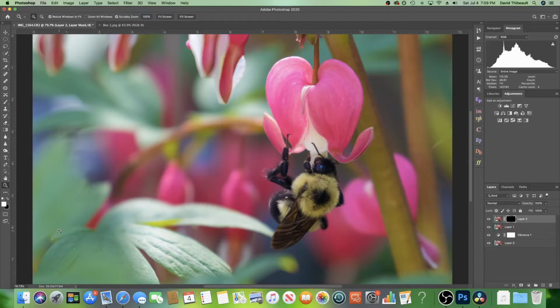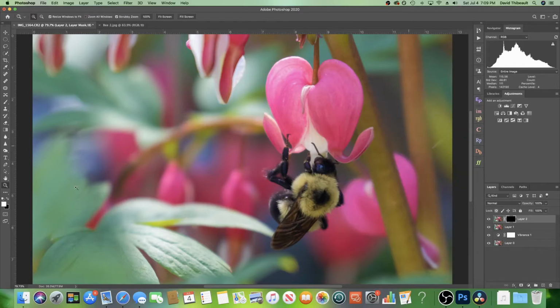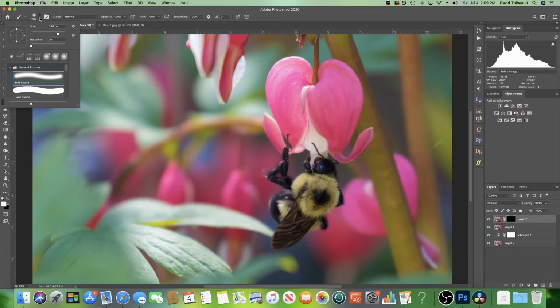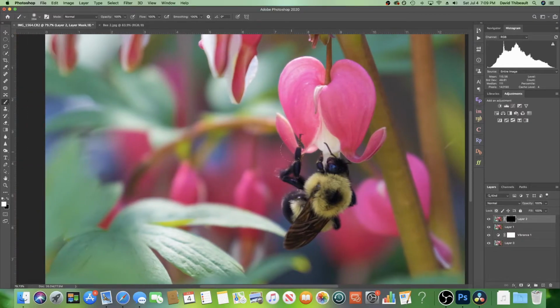So what we're going to do here is come over to this box and make sure that white is in the front. If not, you can just click in here and adjust the color if you need to. Next, we're going to grab a paintbrush. Adjust the size of the brush if you need to up here. And with the layer mask selected and white as your color, we're just going to paint over the bee. As you can see, the texture and clarity adjustments that we made are starting to come through on just the bee, which is exactly what we want.